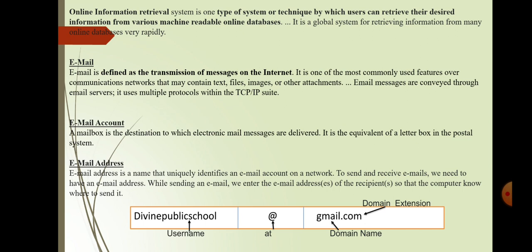Email also provides the provision for sending attachments. Dear students, attachments like text files, images, or other things. Email messages are conveyed through email servers. It uses multiple protocols within the TCP/IP suite. Multiple protocols within the TCP/IP suite means it uses SMTP, Simple Mail Transfer Protocol. Along with this, it uses some more protocols that we will discuss later on.